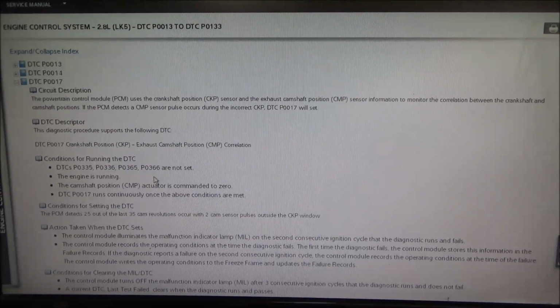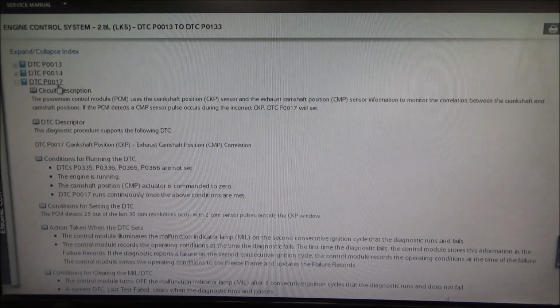So the next code on our list sounds like it's going to be a little bit more interesting, but we got this P0017. Does it give us a description? Okay, so the powertrain control module uses the crankshaft position sensor and the exhaust cam position sensor to monitor the correlation between the crank and the cam sensor. If the PCM detects that the cam sensor pulses occur during the incorrect crankshaft position, the P0017 will set.